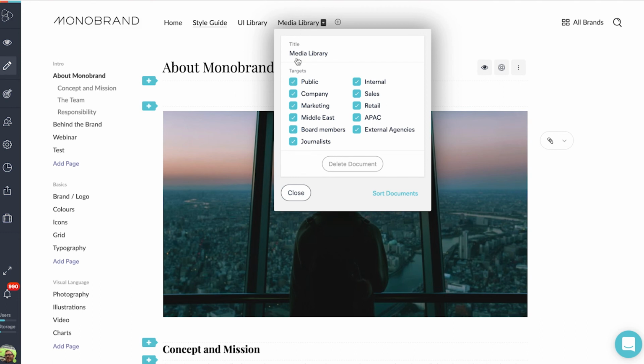And if the media library should definitely not be public, it should not be company-wide, it should be for marketing, it should be for the board members, it shouldn't be for external journalists, etc. You can define that usage as you go along, basically.